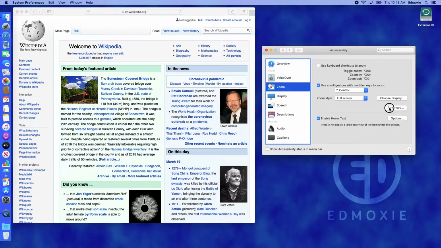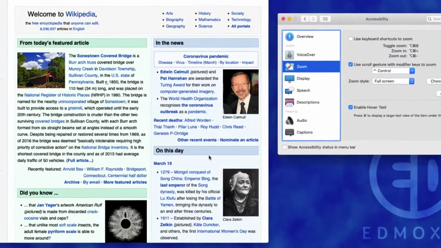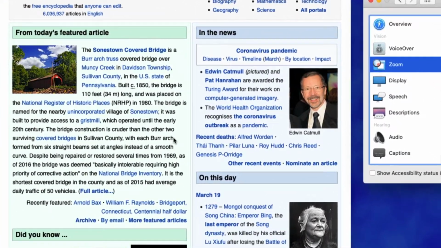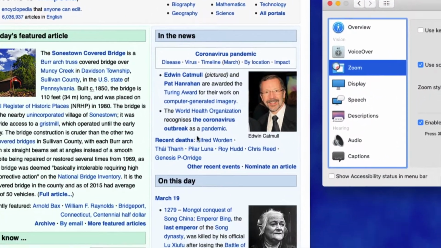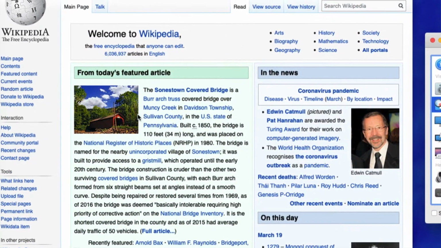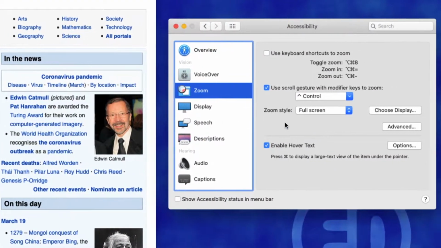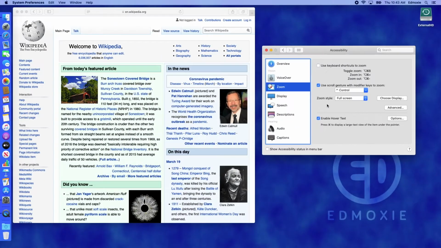I often like to change this to continuously with pointer, and what that does is as I zoom and move my mouse arrow, the arrow basically stays in the middle of the screen and the zoom moves with me. So as I mouse to the left, things move with me. I mouse to the right and things move with me, and it's not so herky-jerky. A little bit easier for me to control.